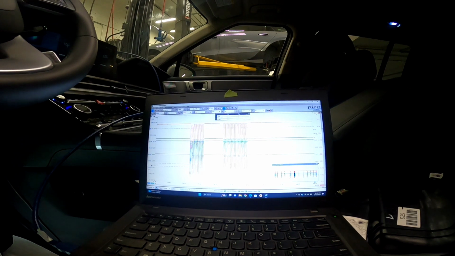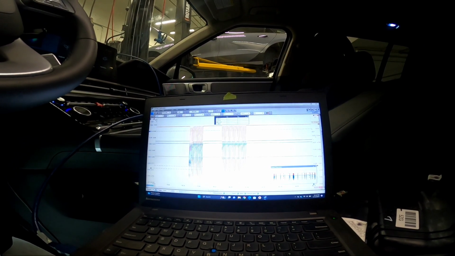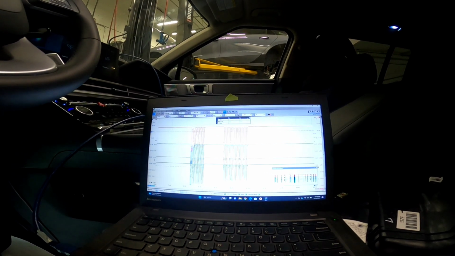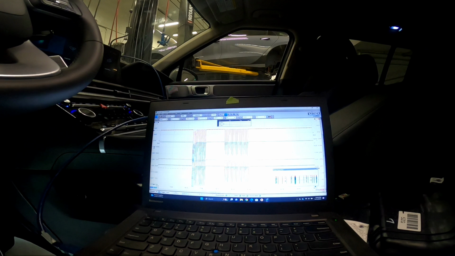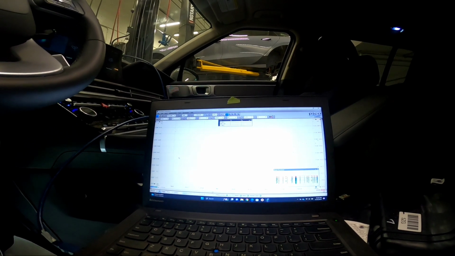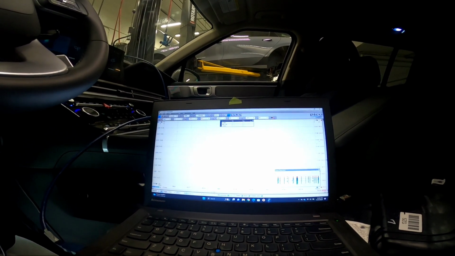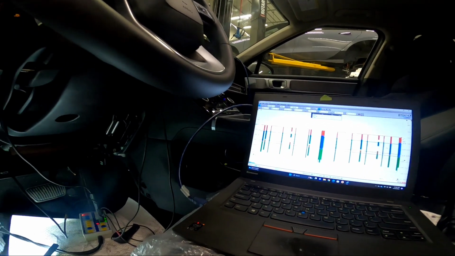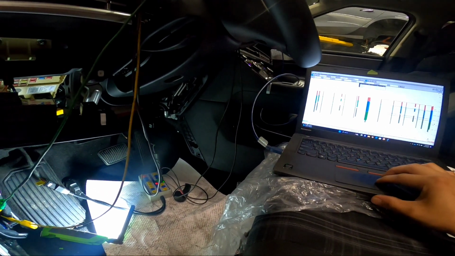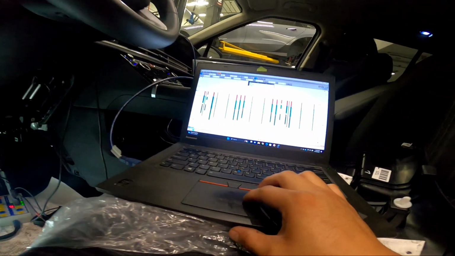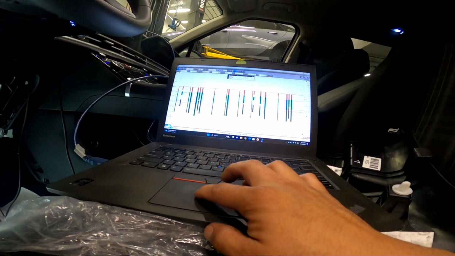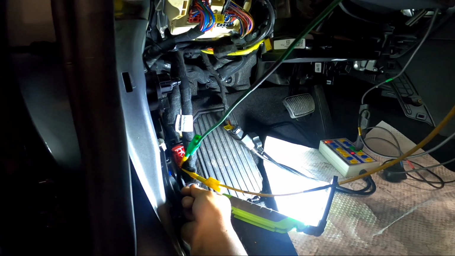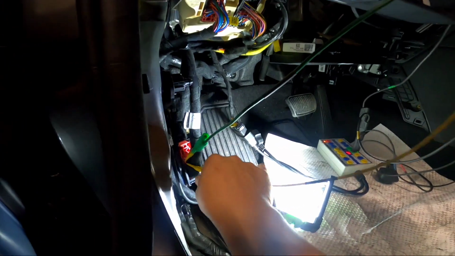Red is still reading 12 volts, yeah, battery voltage. And green, yeah, they're all the same, right? But when we unplug it, the voltage reading is totally different. So something is shorting it up. Let me just do blue, red. Okay, let me unplug this again. Oh my god.